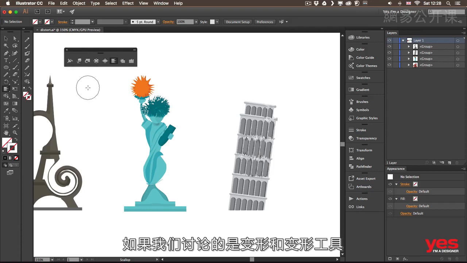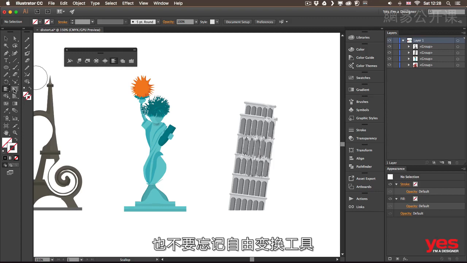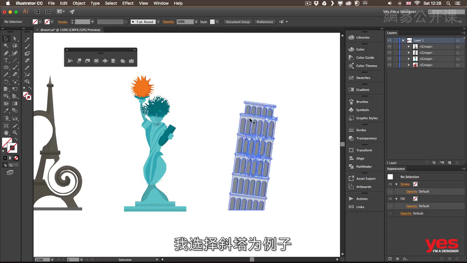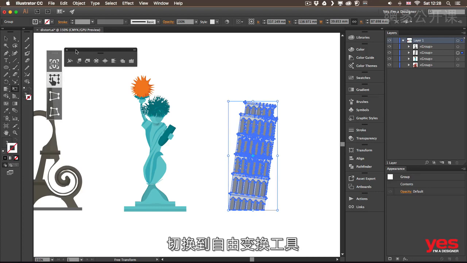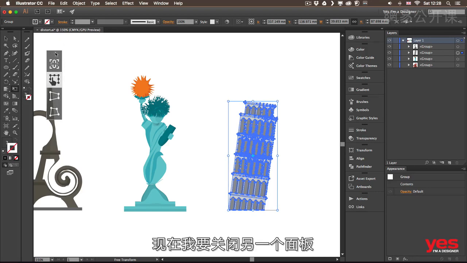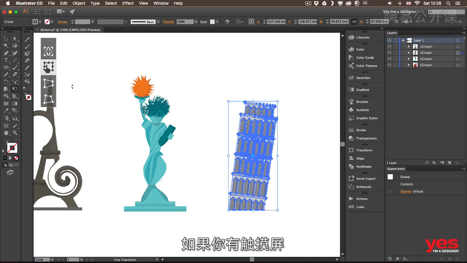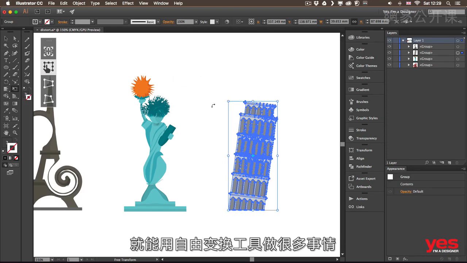And if we are talking about distortions and distort tools, let's not forget about the free transform tool as well, which is also a great feature. Let me just select the leaning tower, for example, and then switch to the free transform tool. I will also close my other palette. Now, this actually works with gestures if you have a touch screen, and you can do a lot of things with the free transform tool.